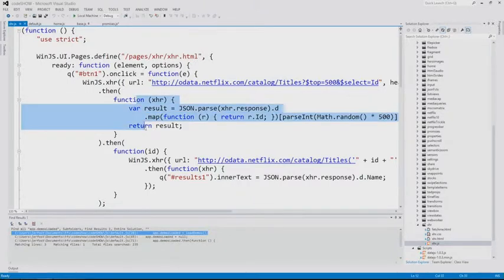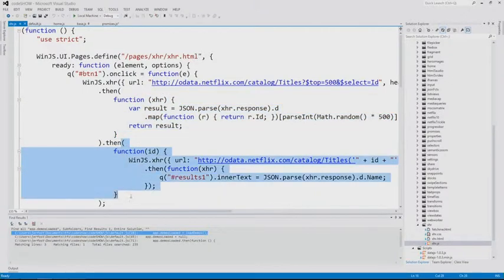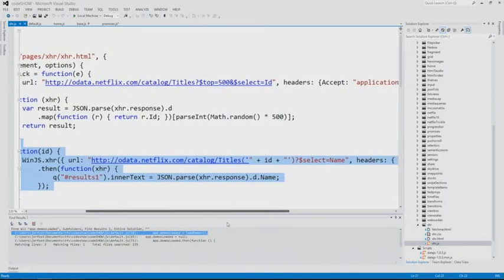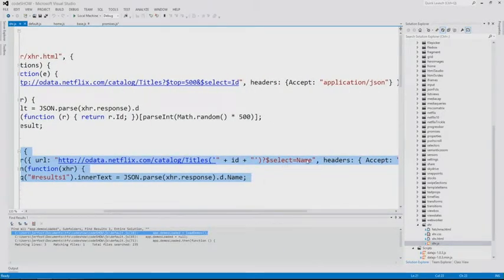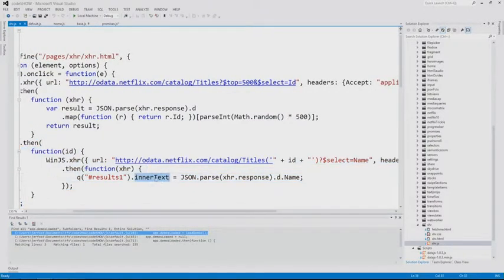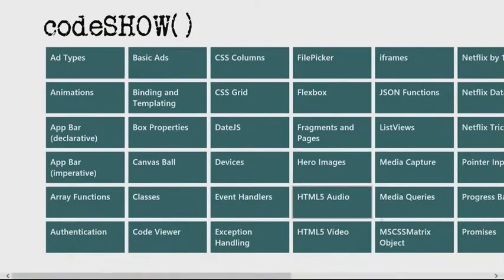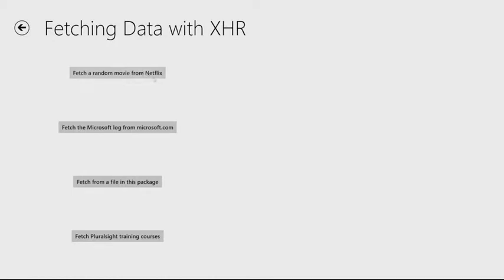But only after I've done all of that do I want to then call Netflix again, this time saying, I know what movie ID I want now. Now I want you to get me the name of the movie. So this is an extremely small JSON call, because all it's doing is asking for a specific movie and pulling back this one field about that movie. Okay? And so then that is jammed into the inner text of the results div, and that's how you get the random movie from Netflix. So chaining off of the then, how does that work?